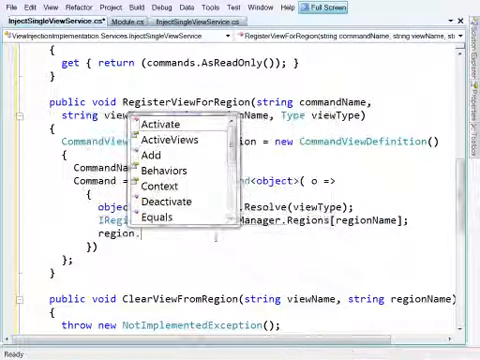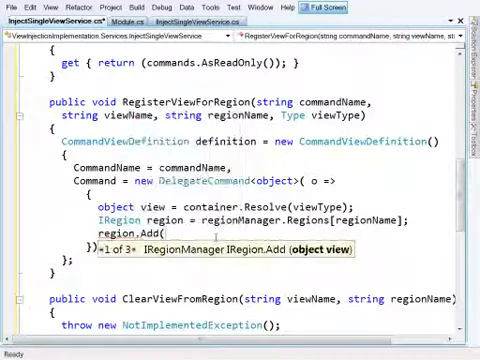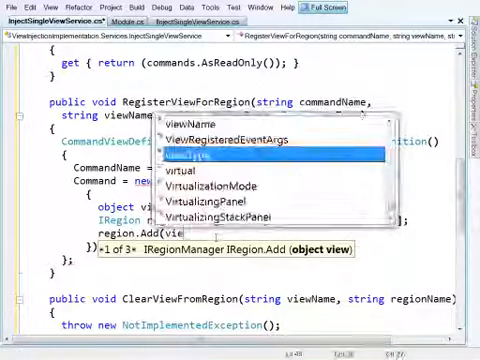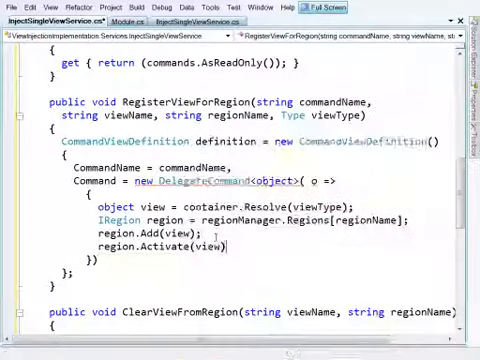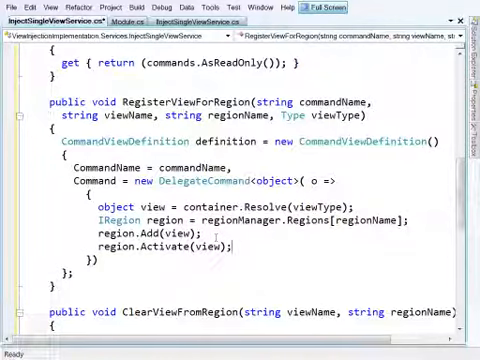And let's say region dot add, we want to add the particular view that we've just created. And we want to say region dot activate the view that we've just created. So we have this idea of the region containing more than one view, and we're going to make sure our view is active at that point. Okay, so I'll leave that as it stands for the minute. Let's come back to it later on and we can debug it and see whether it works or not for us.